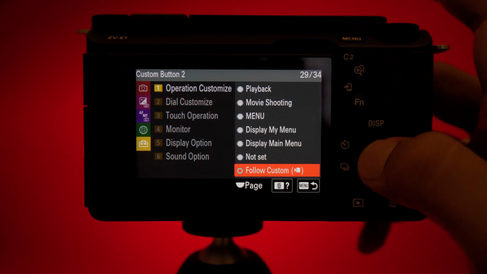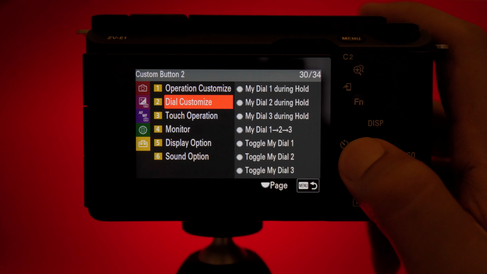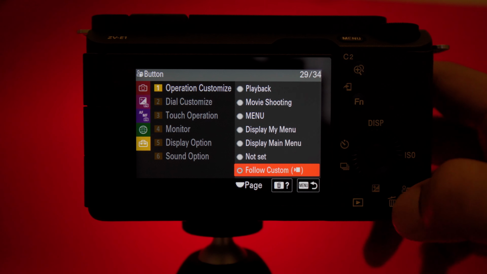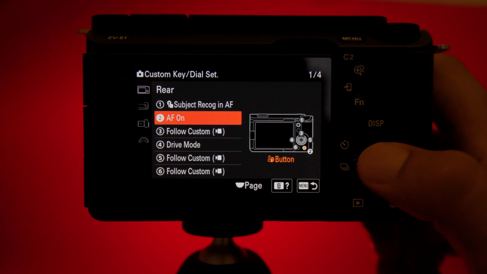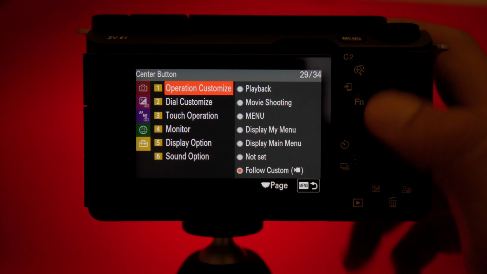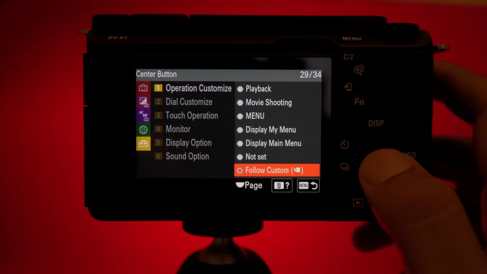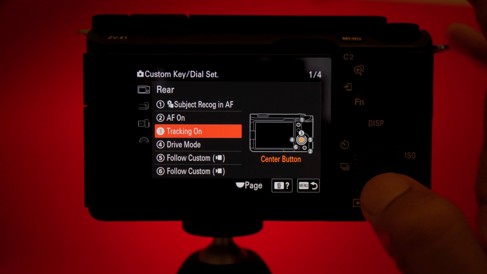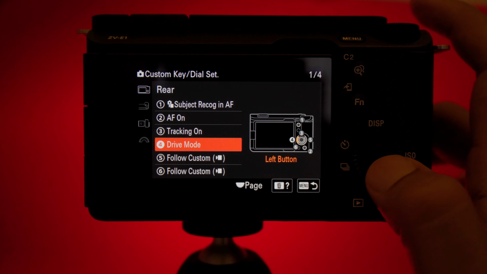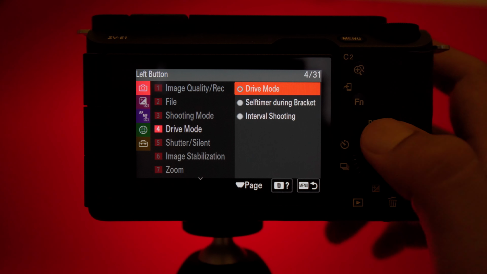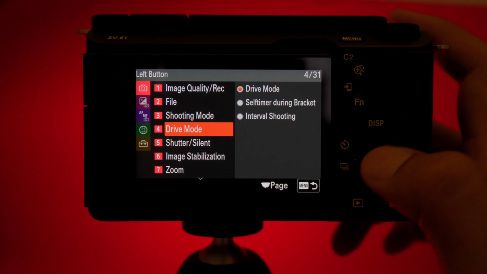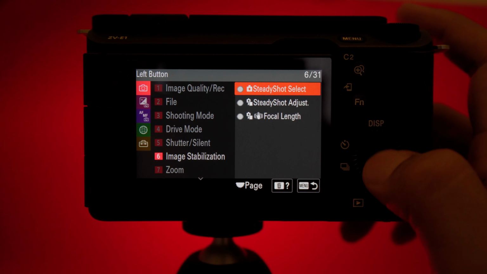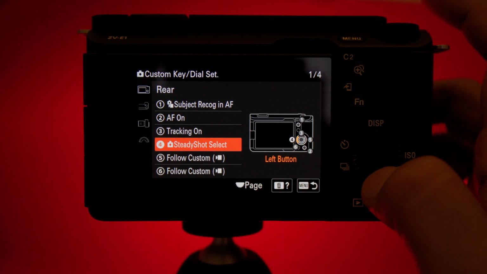So this is the C2. I guess I'll set it to subject recognition, and this will be A-phone. So this button will be tracking on off. This is my tracking on off. Actually this is my settings, but you can change it accordingly in your way, which I will always prefer that choose that wisely. Steady shot selection, this will be very handy.